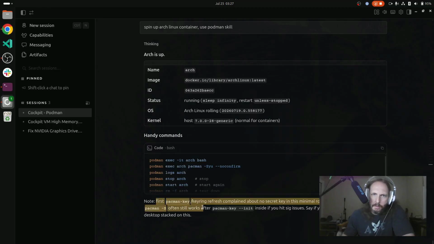So first, refresh, complain about no secret key. Still works.